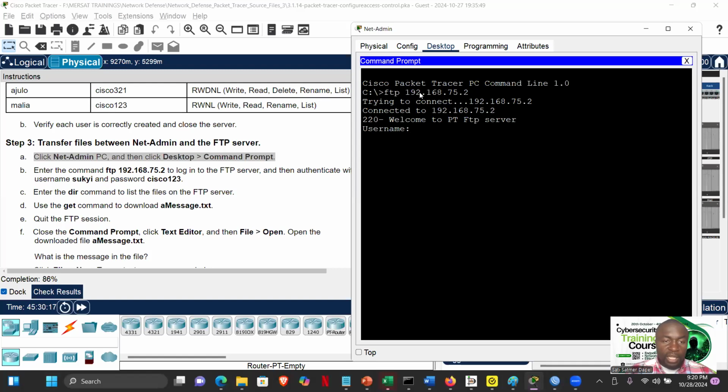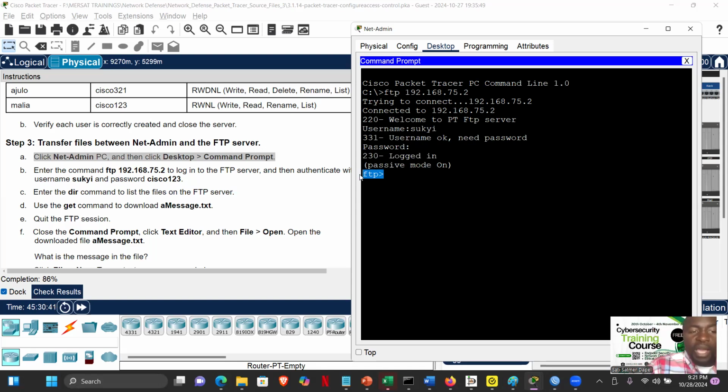Now, the username we are given to enter is this one, Suki, and then this is the password because we have created that. So, Suki, that's the username, and then password Cisco123. Okay, so can you see it has logged us in, and you see the prompt has now changed. All right, which means we are in the FTP server.